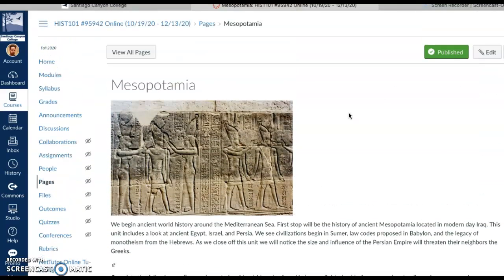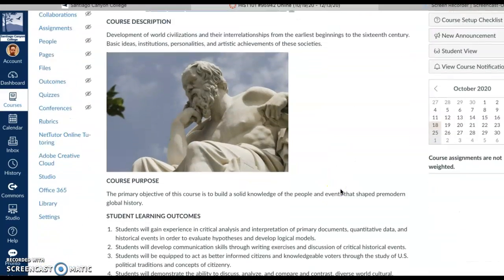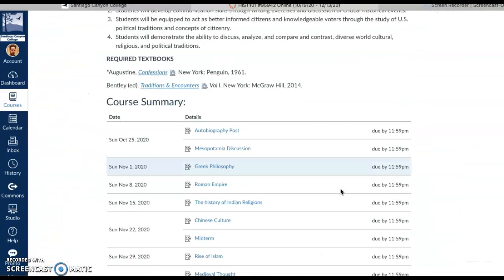So let's go back. That's what a typical week looks like. Go back home. A few more things about the assignments. Again, you don't have to go out and buy a book. They are here. You may want to buy the main textbook because some people would rather have the actual book.